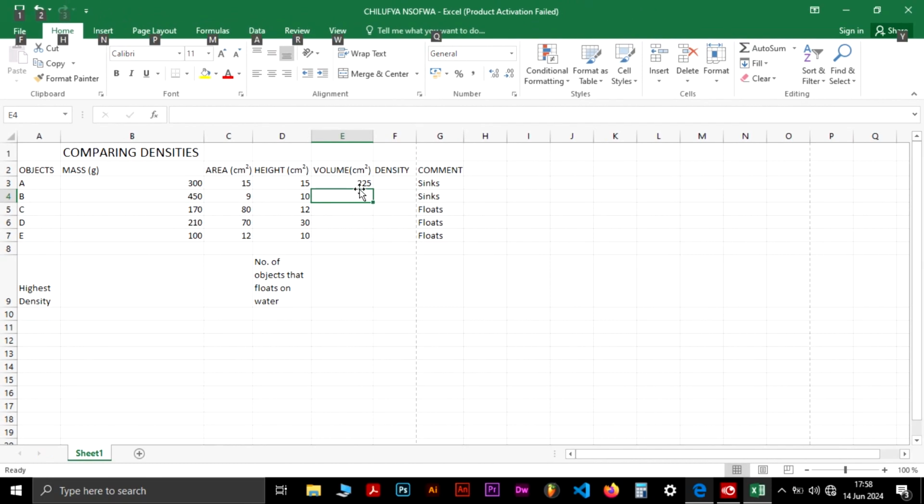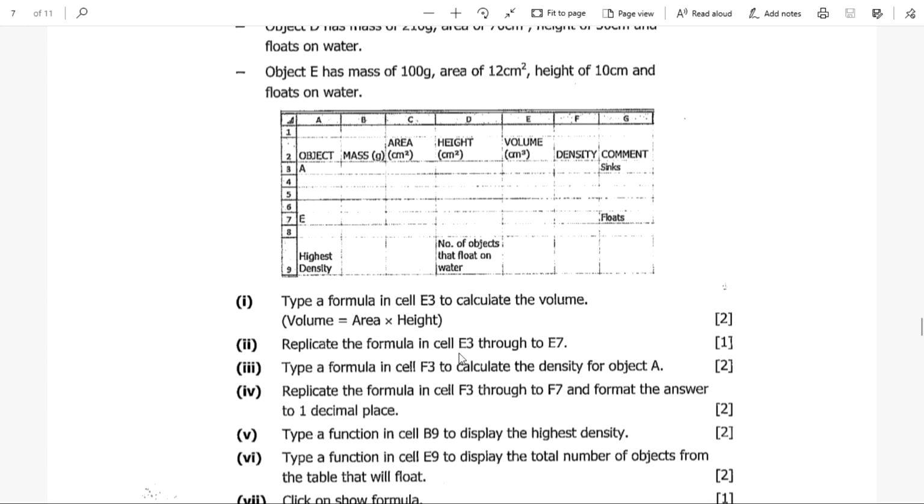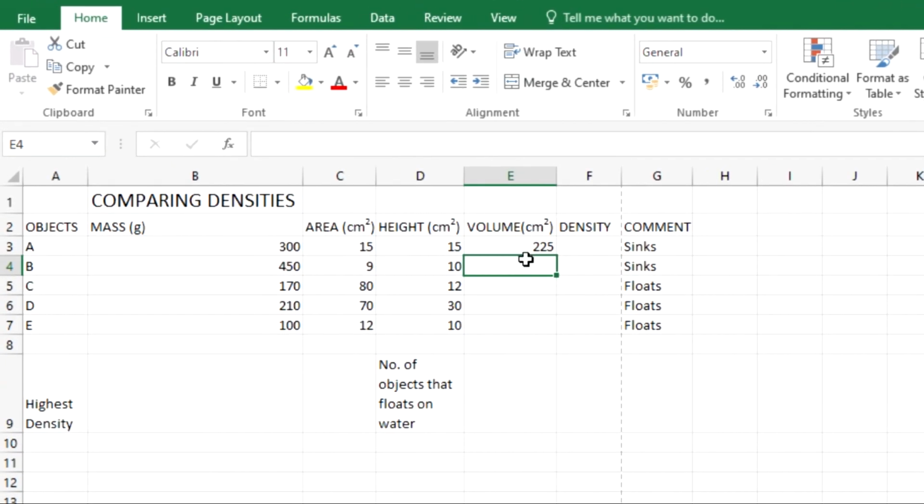So let us go to the next part of the question. Replicate the formula in cell E3 through to E7. So what they mean is we copy this formula in cell E3 until we reach cell E7. So what we have to do is take our mouse cursor to the bottom right corner of our cell. As you can see, it's changing the icon. This means that we can autofill our formula.